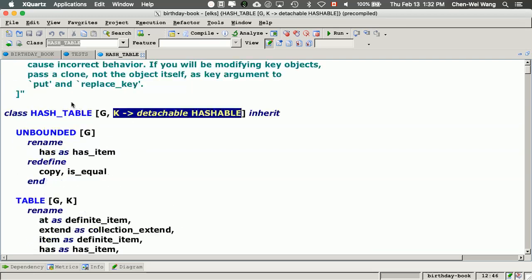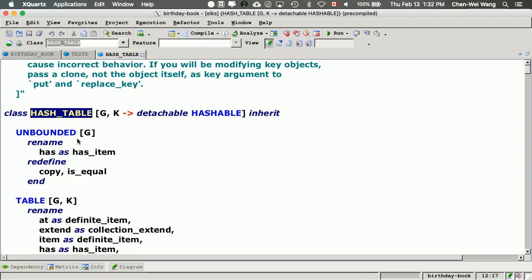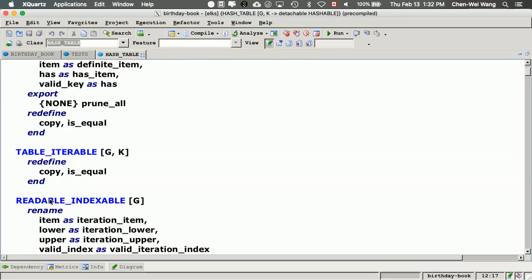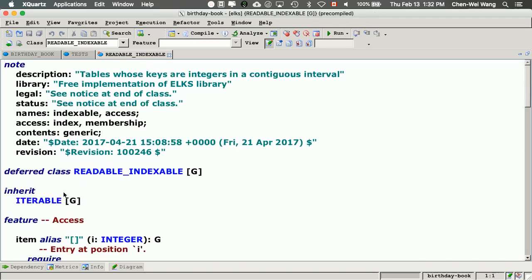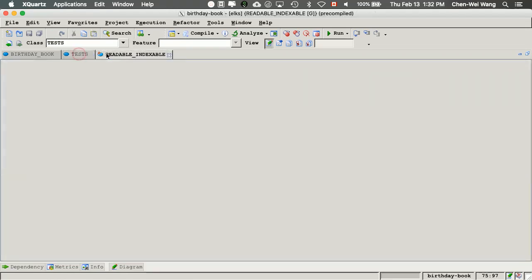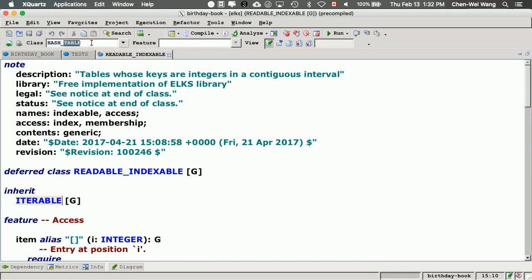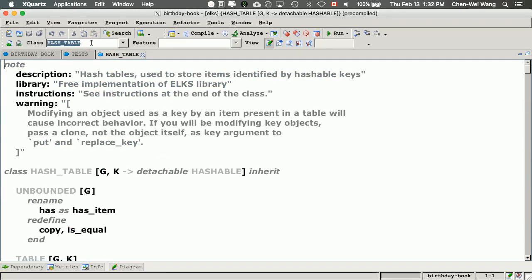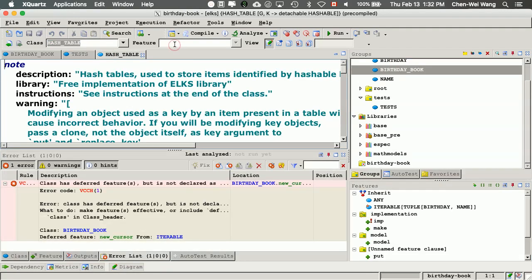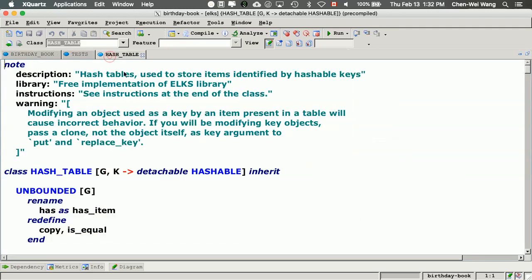First of all, you can see hash table inherits from readable indexable. Okay, if you go there, readable indexable actually inherits from iterable, so it's kind of indirect. And I will show you a little bit more just in a moment. Okay, but let's now go back to hash table over here. There's one more thing I want you to look at, and later on we're going to revisit a little bit later for the reasoning. If you go to hash table, first of all, we agree hash table is actually one of the iterable descendant classes, so you can definitely get a new cursor.